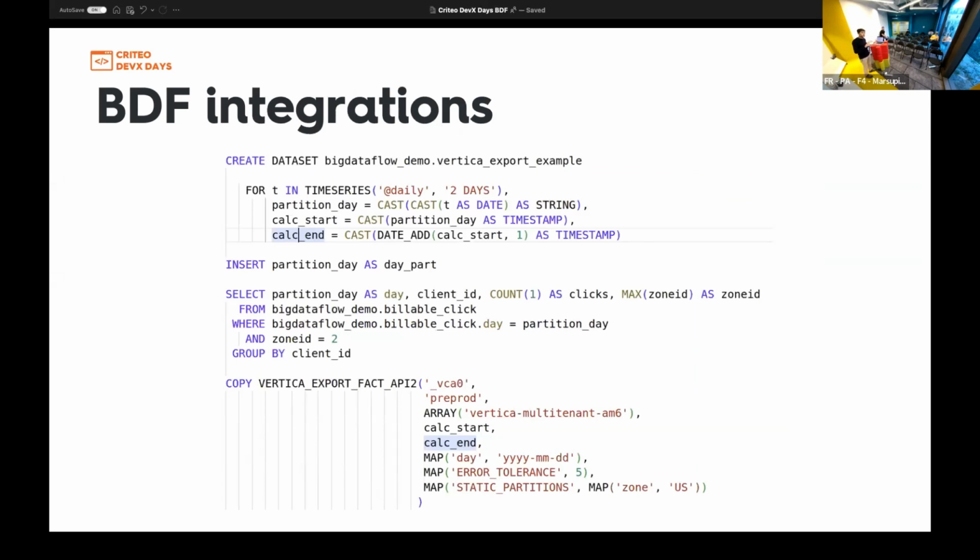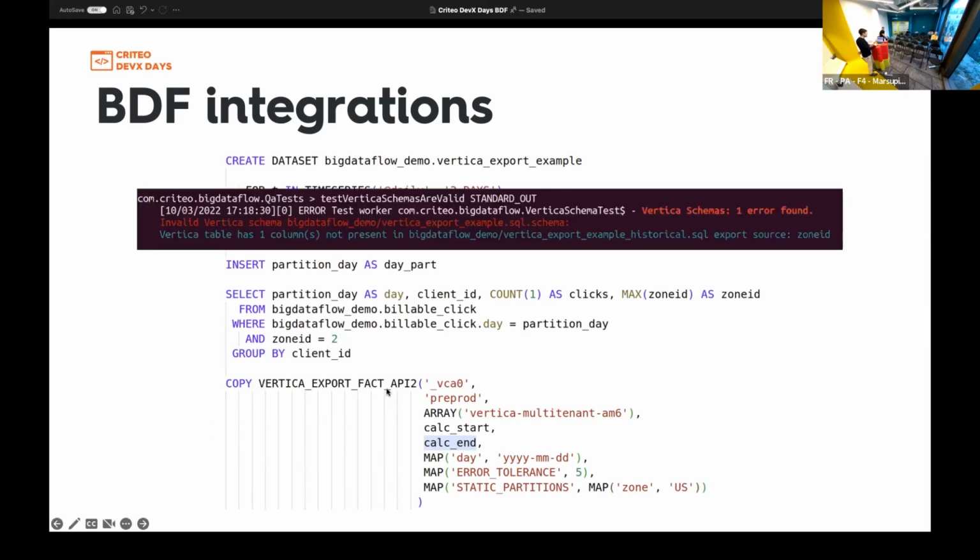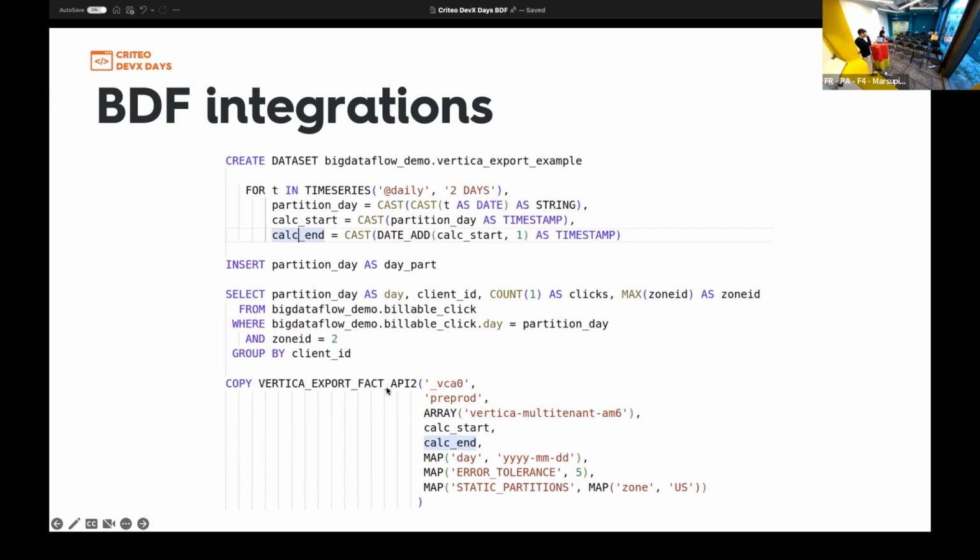Something we can do more, which is a bit more specific to Criteo, is the test we do on the integrations. In BigDataFlow, you can define export of data from Hive to other places. There are many. And one of them is Vertica. So down there, you have this Vertica export that says, okay, I want to export this Hive table to the Vertica multi-tenant cluster on AM6, and there is a bunch of parameters for the export.